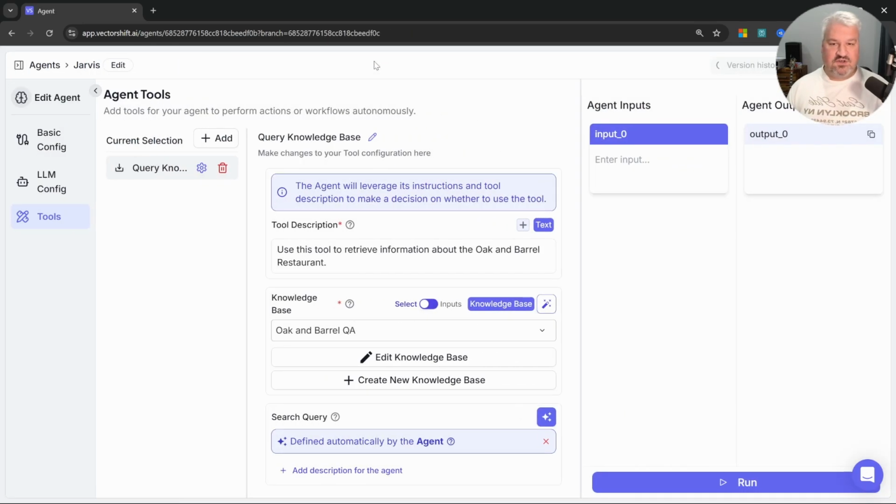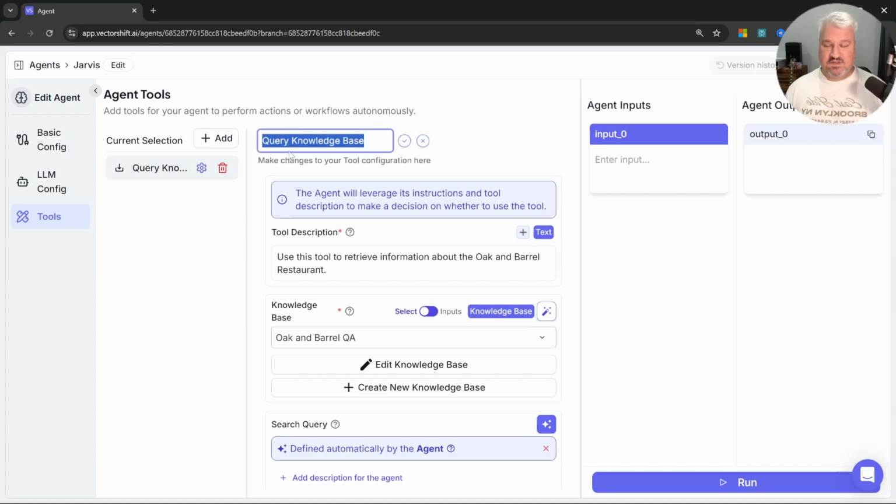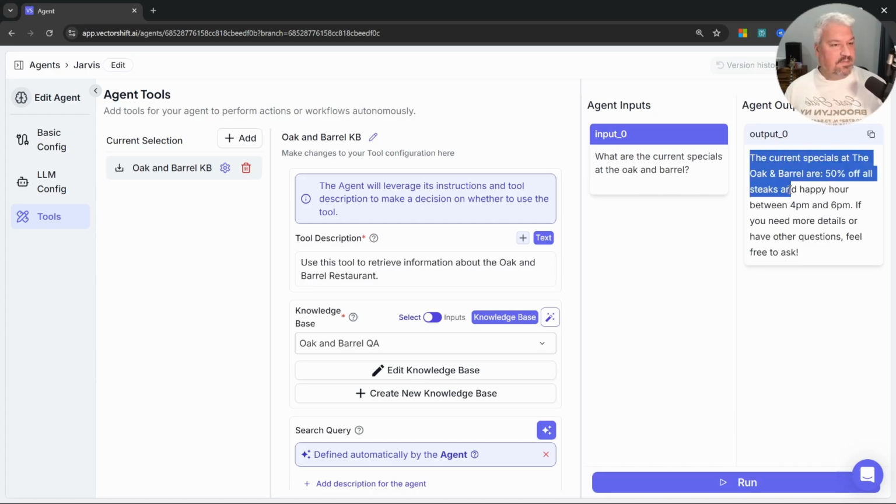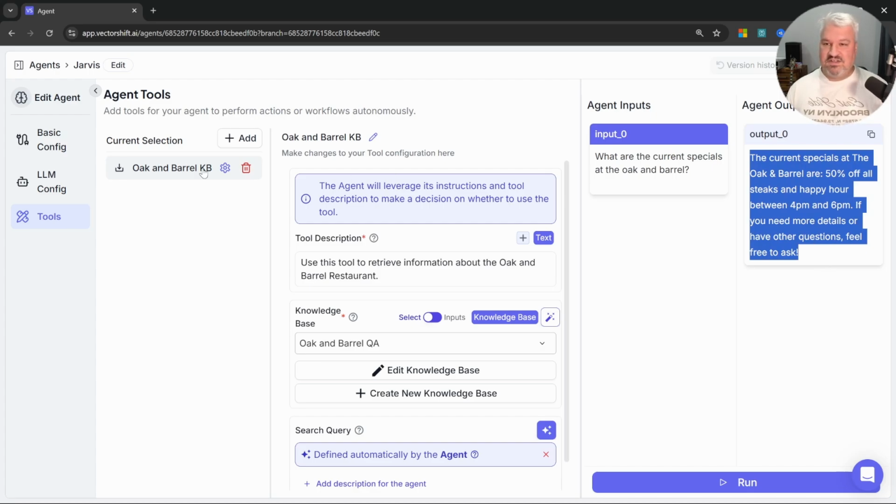So let's go back to Jarvis. And that is it. Just ensure that you select the knowledge base from this dropdown and everything else should be sorted. We can also rename this knowledge base. So let's say Oak and Barrel KB for knowledge base. Right, we can see that tool was added to the list of tools and we should be able to test it already. Let's ask, what are the current specials at the Oak and Barrel? Let's send this. And indeed, we get this answer back from the knowledge base. Perfect.